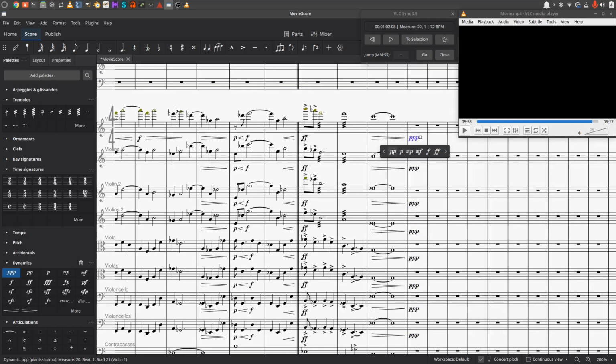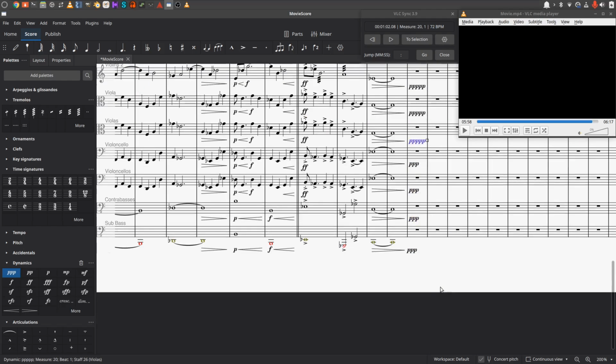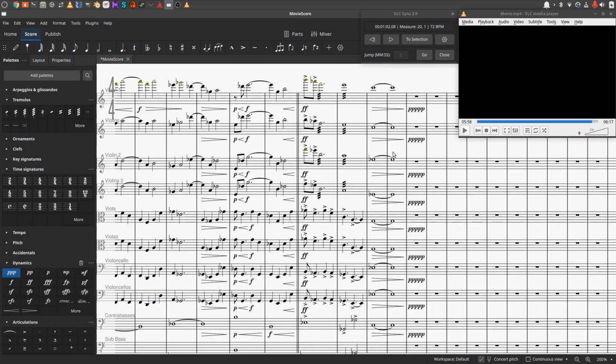I don't know if you can actually select for all these. Maybe you can't. You might have to do this for each one. I wonder if I could do this. Let's see. Yeah, here we go. There's probably a better way to do this that I don't know. Tell me in the comments. All right. So now we're arriving at a very, very low dynamic.